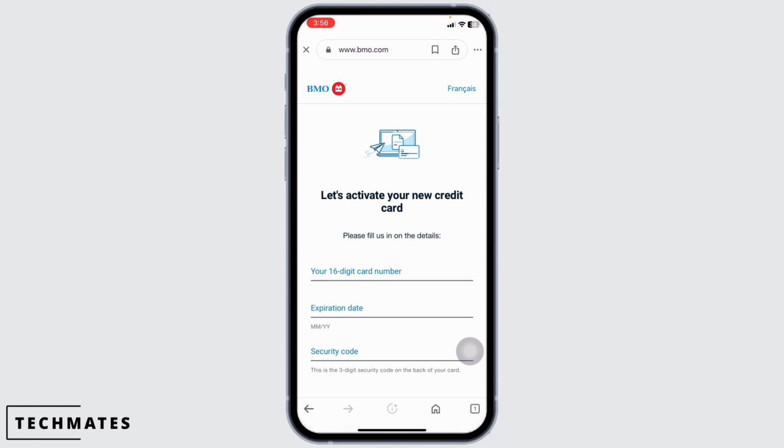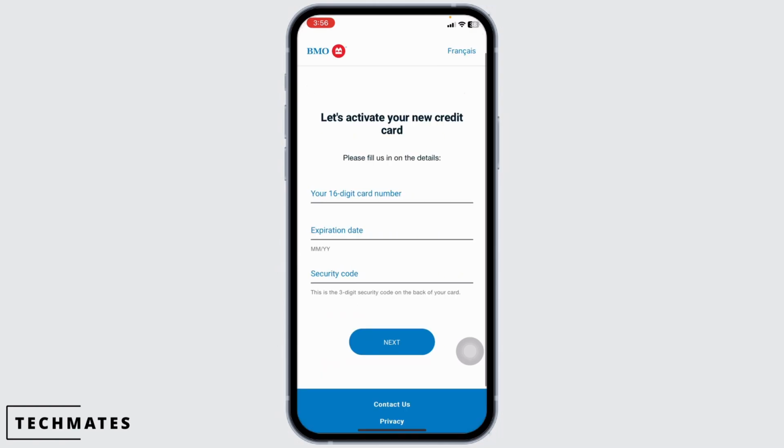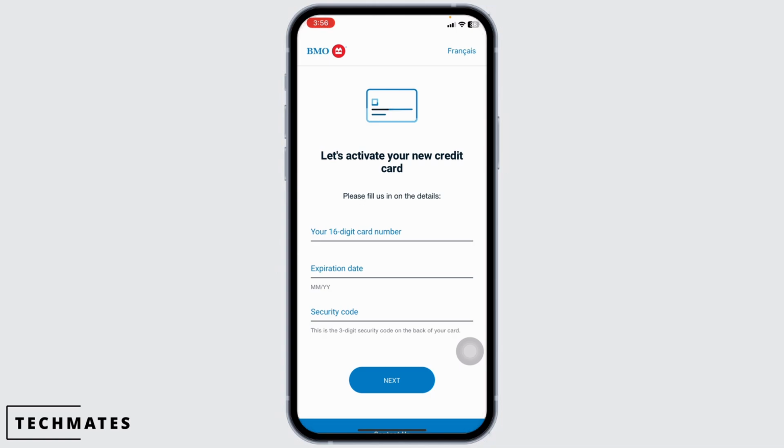Enter your 16-digit card number. Type in the expiration date as well as the security code. Once you fill this, click on Next. Enter your email address on the next page and follow the prompts and sign in. And with that, your card will be activated in no time. Well, this way you can easily activate BMO credit card.